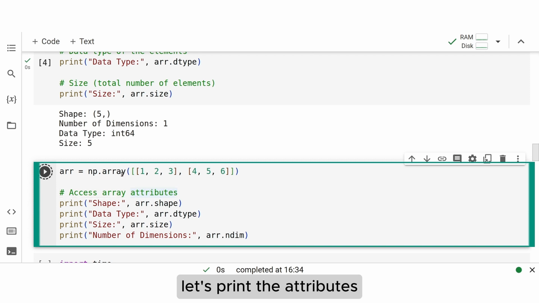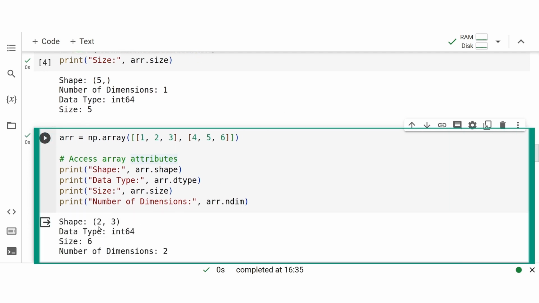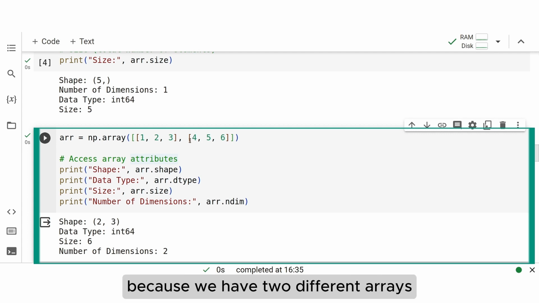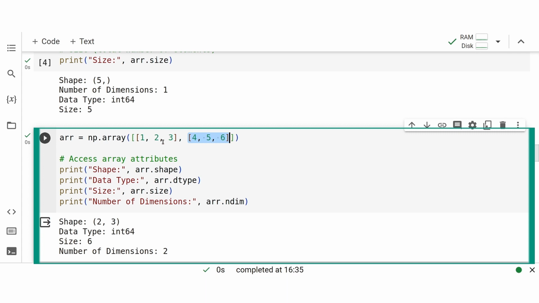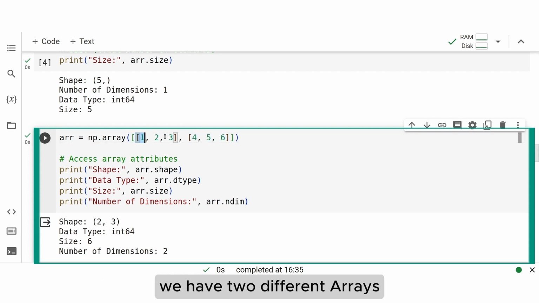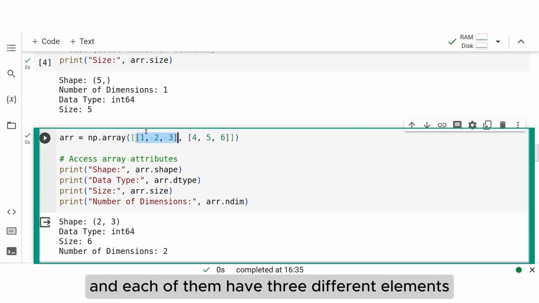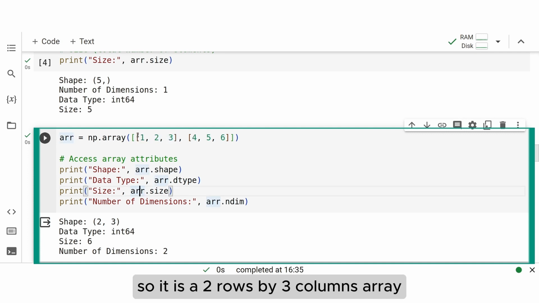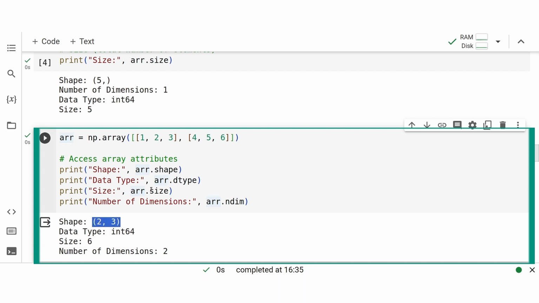Let's print the attributes. As you would see here, the shape is 2 by 3 because we have two different arrays, or you can call it a list, but let's maintain the word array. We have two different arrays and each of them has 3 different elements. So it is a 2 rows by 3 columns array, and that's why the shape is 2 by 3.